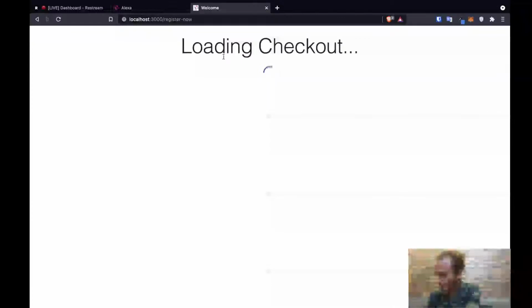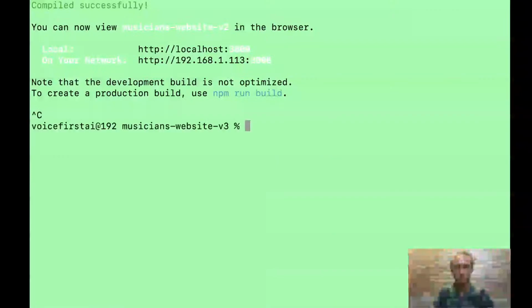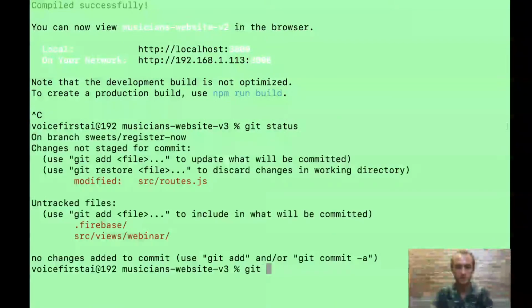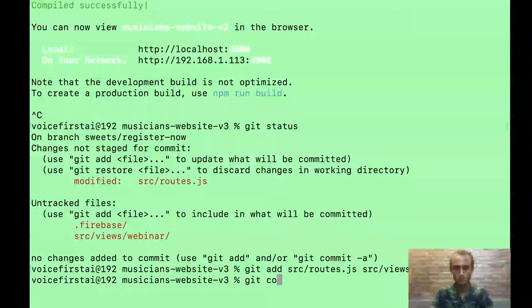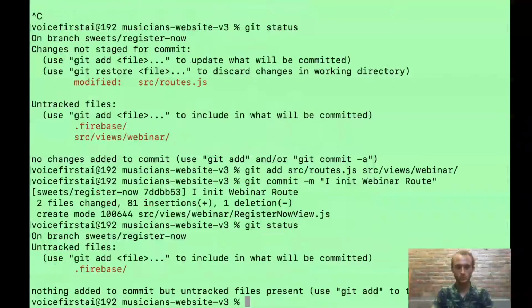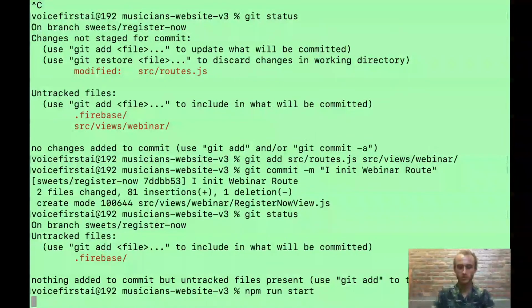Next step, we want to add the raw HTML. Then we want to add styling. Okay. So I'm going to go ahead. We've already created the route. So I'm going to crash our server, and I'm going to make a commit at this point. Okay, let's go ahead and start our web server again.